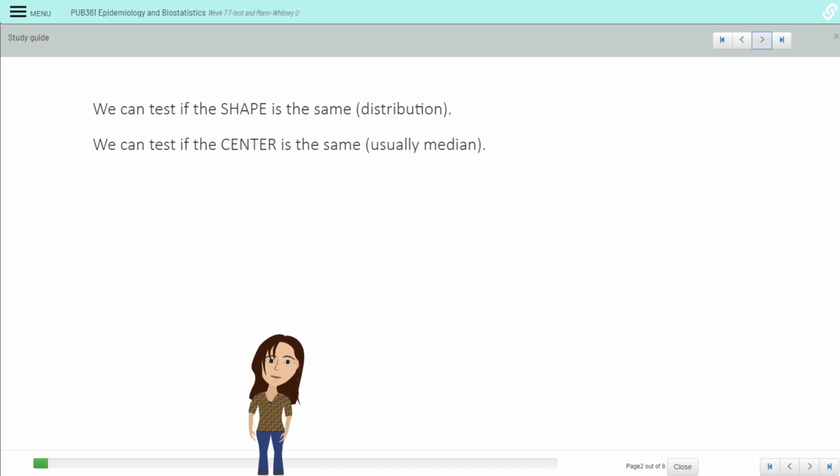So we can test if the shape is the same between the two groups, and this is the distribution. And we can also test if the center is the same. And usually this is done by the median. If you want to get very technical, if you've got more of a math background, you could look up mean ranks, because there's a few different ways of approaching it. But we're just going to look at it as being a test of the shape and a test of the center or the median.